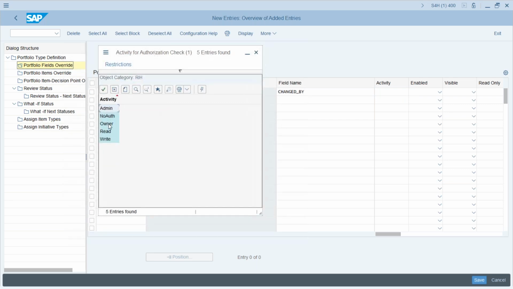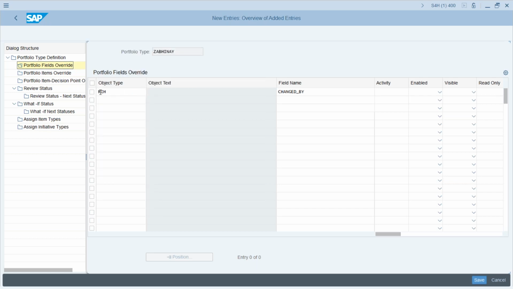In activity, it will say admin, who can, for whom. If let's say you are admin, so what will happen to this field? For admin, this field should be enabled or not. It should be visible or not. It should be read only or not. For a user who has no authorization, how this particular field should behave. Those things you can control at portfolio type level.